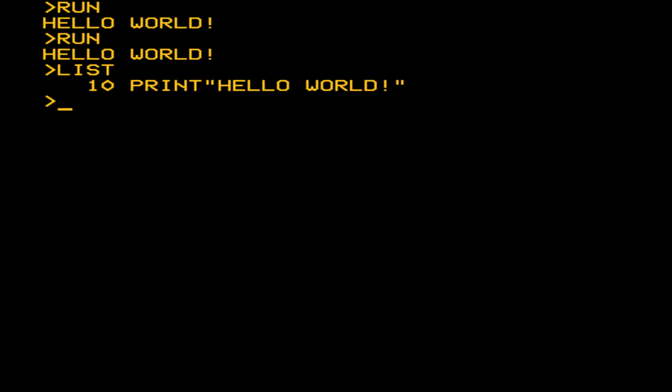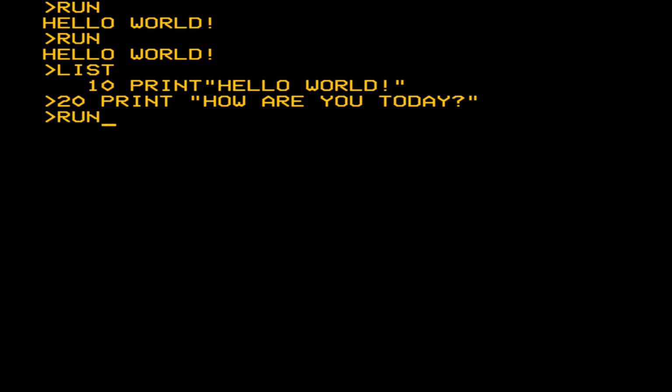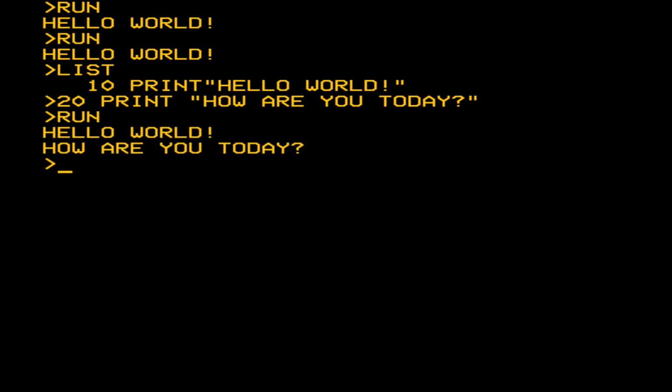So let's put another line of code in. Let's have line 20, and we'll use the print command again. And this time I'll say, how are you today? Put a question mark there. Now if I run this program, what we should have, and it's good to get the kids to try and make predictions, it should print out on the screen on one line, hello world, and then on the next line, how are you today? So let's press return.